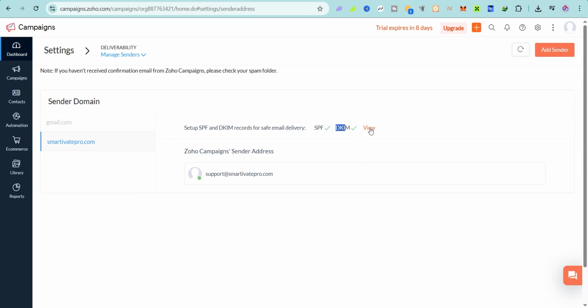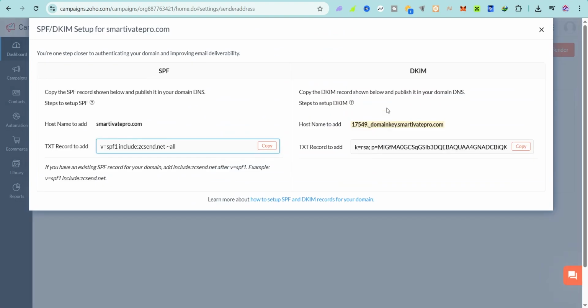I'm going to click on view, and these are the details they give you to verify your sender domain. You understand? First of all, we are going to set the SPF record and also the DKIM record. How can we set that? We have to open our domain provider and visit the DNS management section. For the purpose of this video, I am going to use Hostinger's DNS management section.